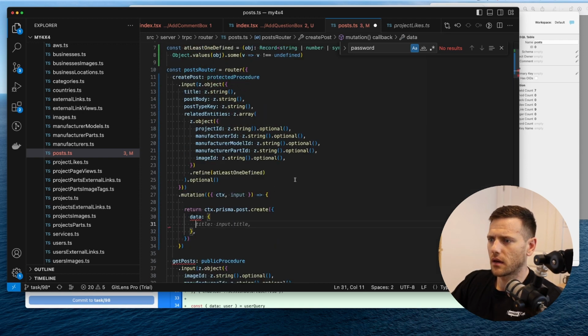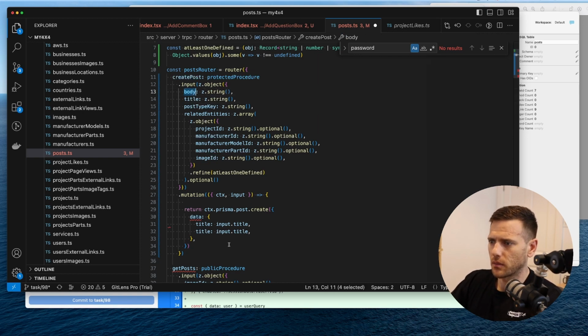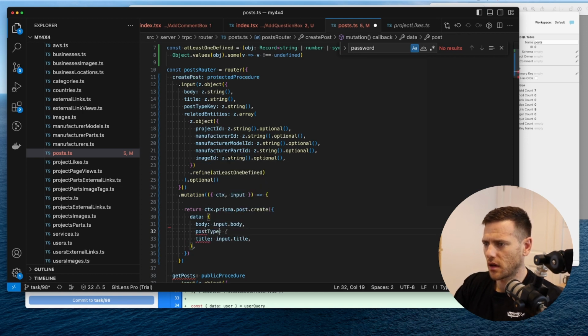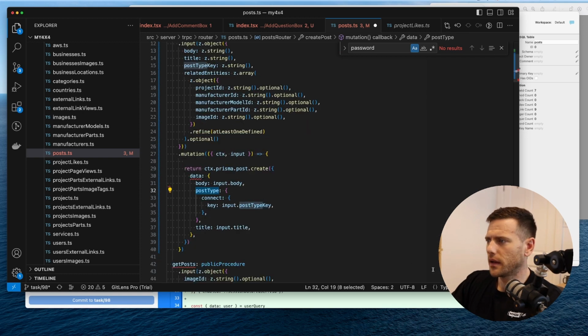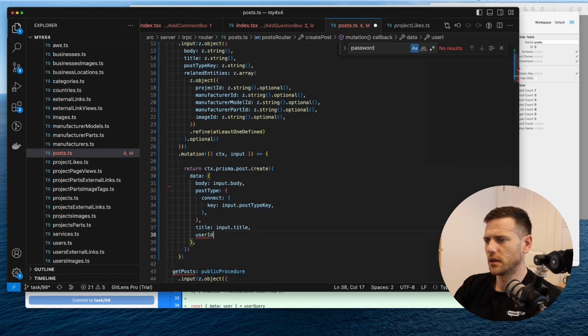Okay, so the main data is the title, the body. Let's just call that body. That wasn't a mistake, so we'll fix that. Body. We're going to have the post type key. So this will be post type connect, key is equal to post type key. That's it. Then let's see what else we have. We've got user. So we can say user ID is equal to context.session.user_ID. This is a protected procedure, so that is set.